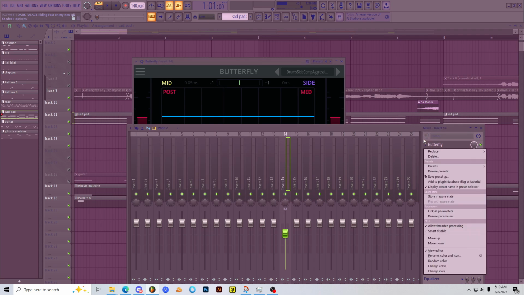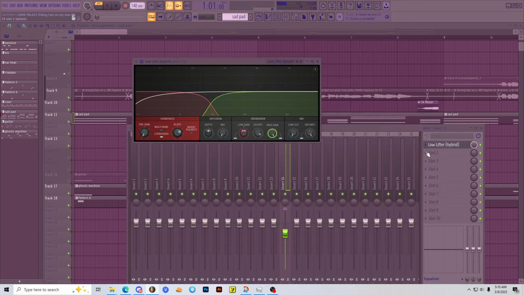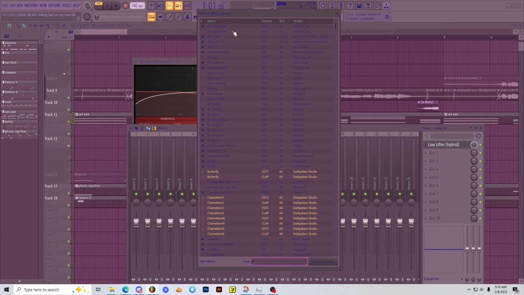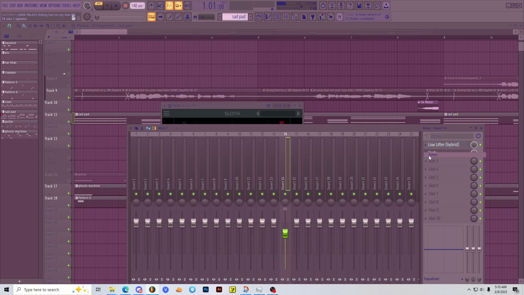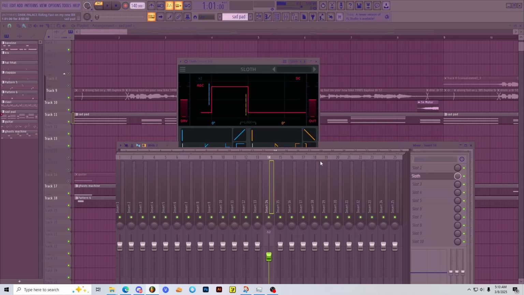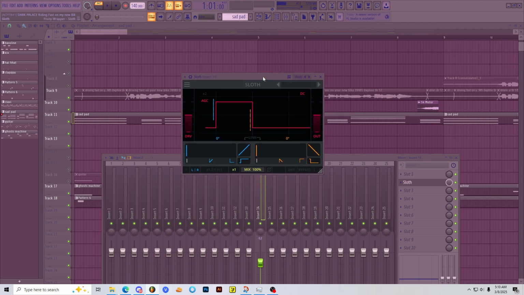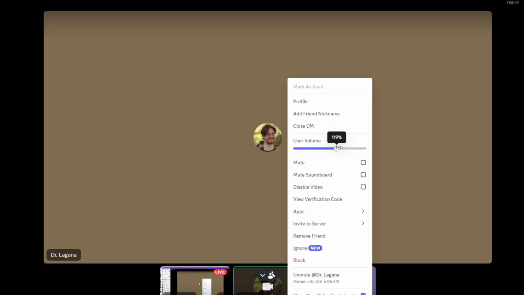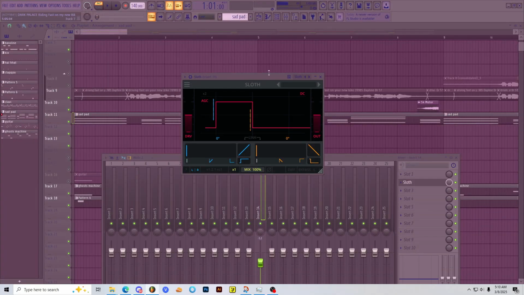So what you could use here is the Sloth, the slew rate limiter. It's not a limiter in the typical sense, but it's a slew rate limiter, which means it will limit how fast the audio waveform can rise and fall. And that could be used to, for example, make the sound really nicely distorted and crush it a bit.